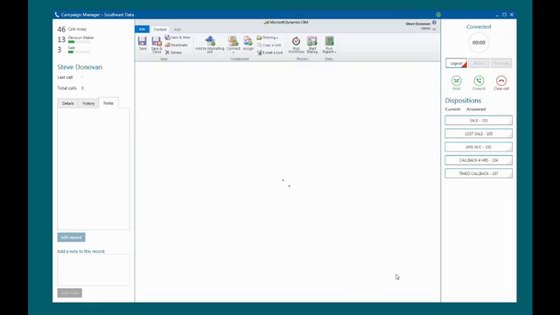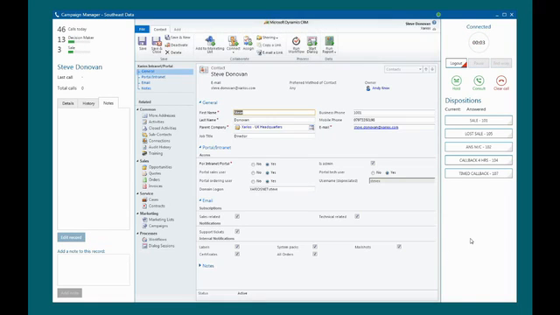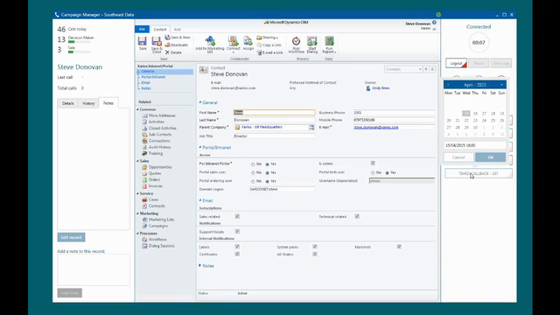On the next call, the decision maker requests that I call them back next Wednesday. My drop-down calendar enables me to enter these details, and it will present the call to me at that time in the future.